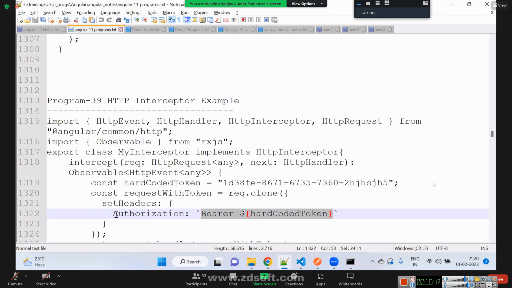accept language, connection, host, all these things. But I don't have authorization. And my API is expecting me to pass authorization, but I don't have it.